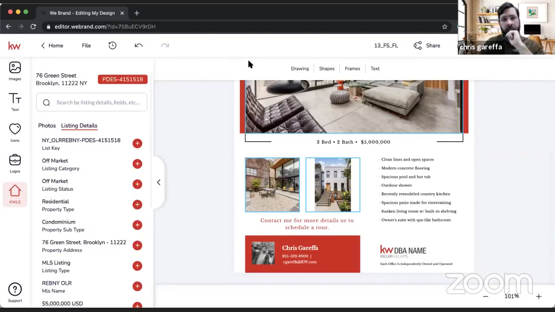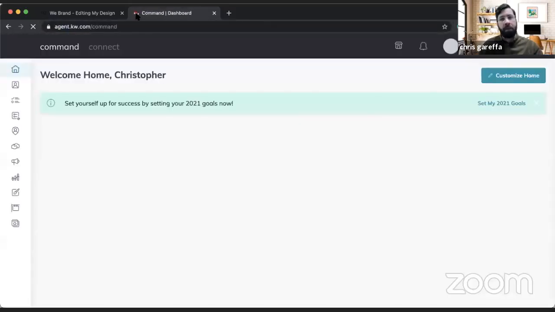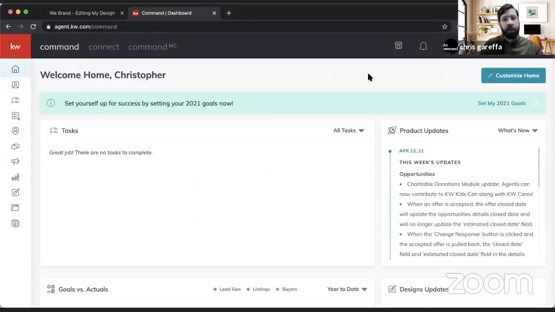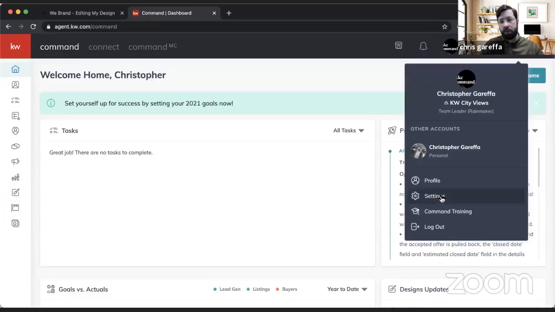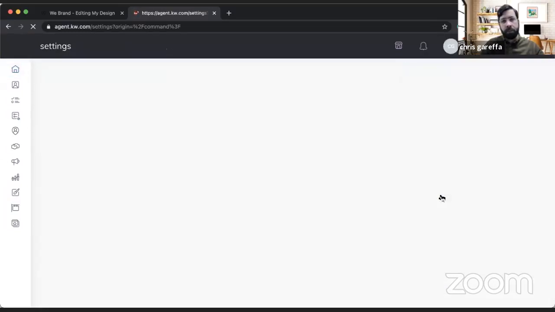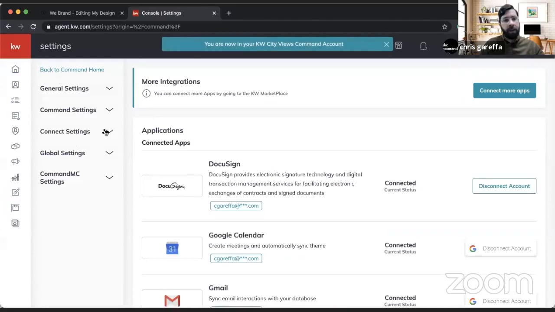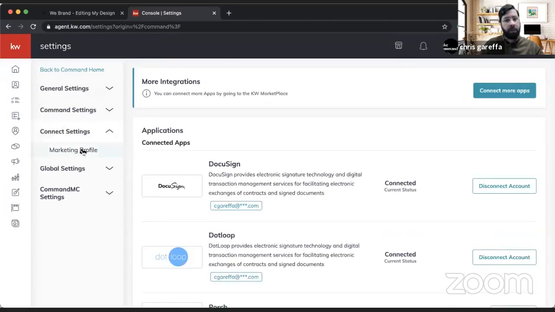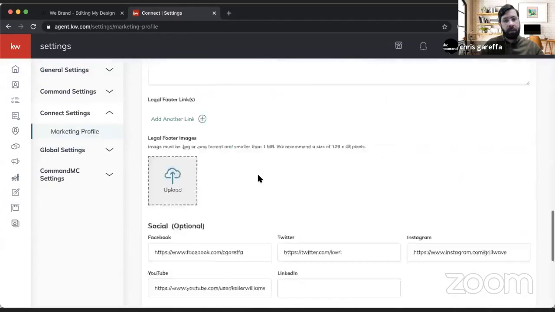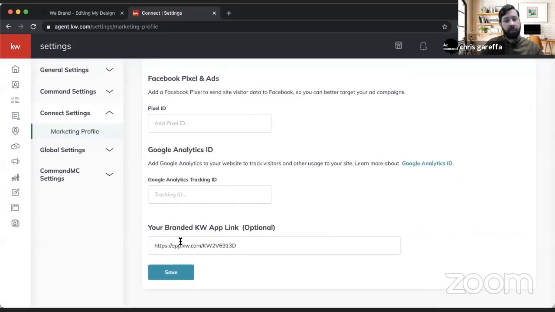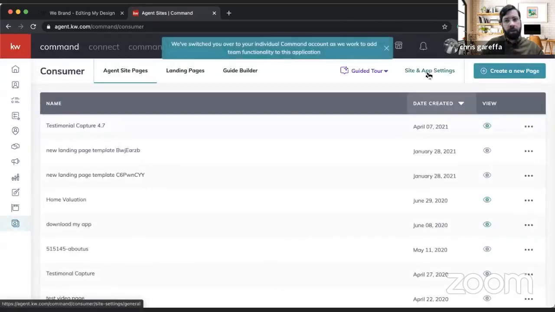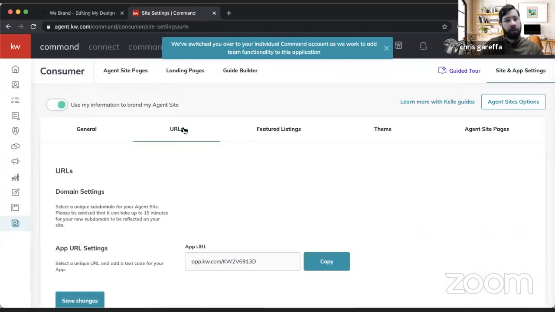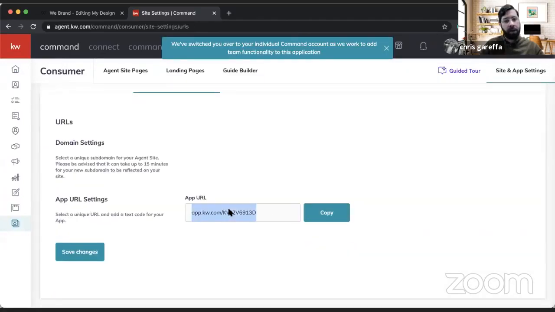Actually, let's just do that right now real quick. I'm going to go ahead and open up a new tab. I'm going to go back into Command, and I'm going to go into my settings real quick. And under my settings, if I go where it says connect settings and I go to my marketing profile, at the very bottom, I've added my branded app link. So I can copy and paste that. Additionally, you can go through consumer, site and app settings. We can go to URLs, and then you can also grab it here.